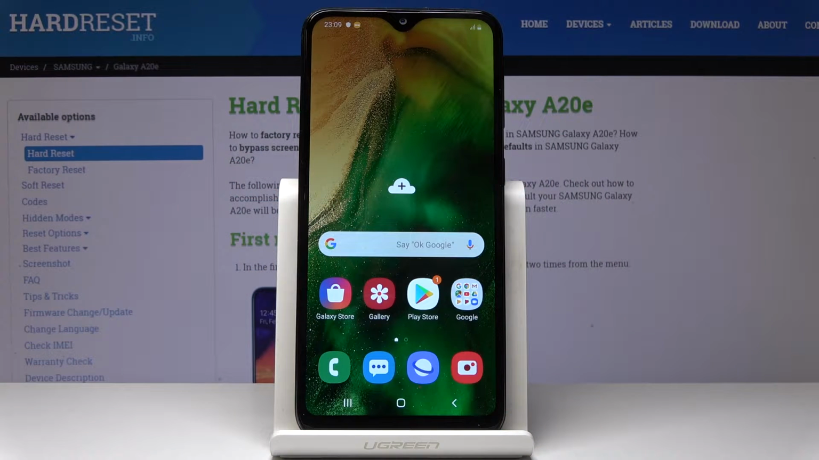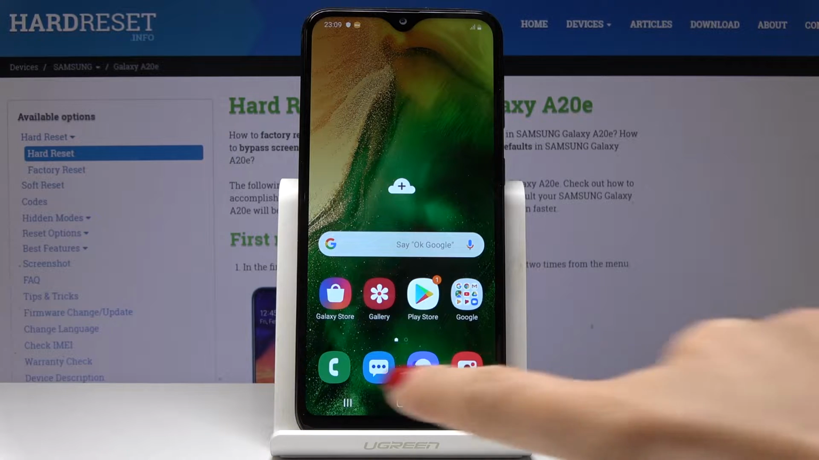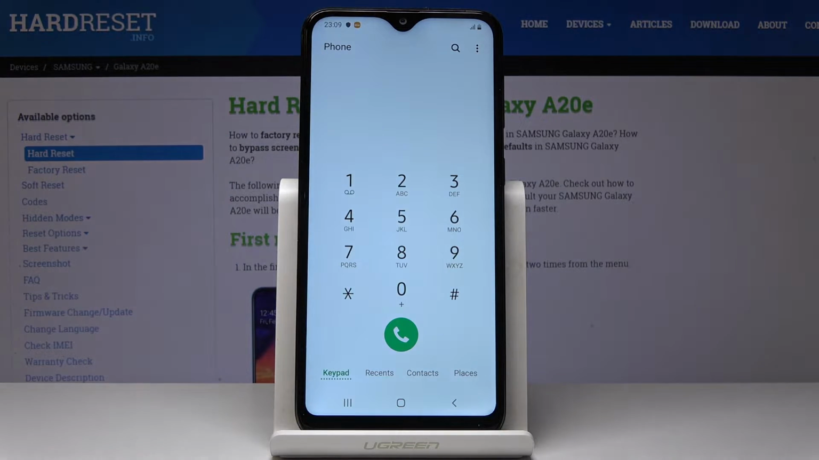Here I've got Samsung Galaxy A20e, and let me show you how to block a number on the following device. So at first you have to open your phone dialer, then click on the More icon, which is three dots in the right upper corner, and then select the settings.